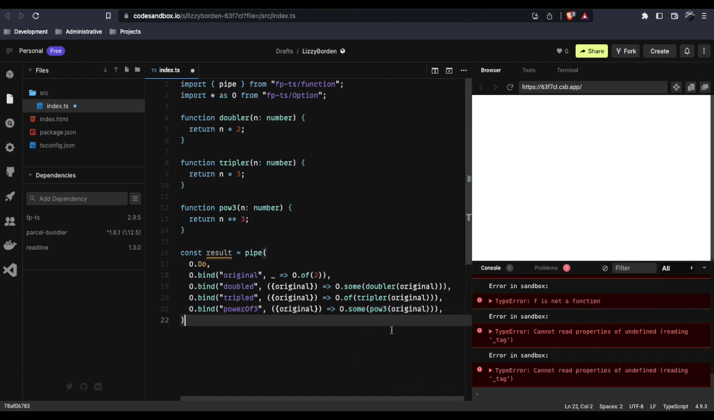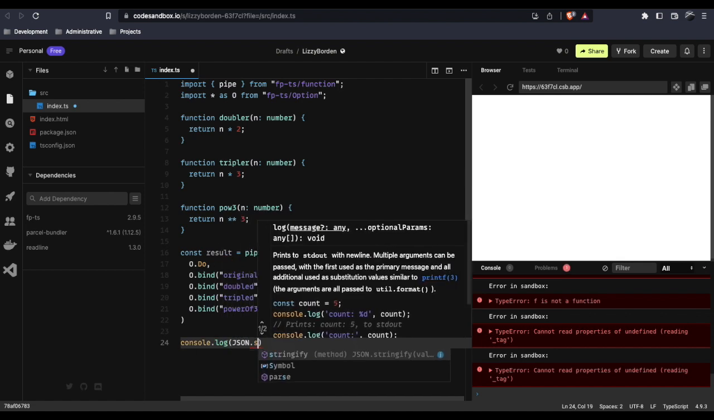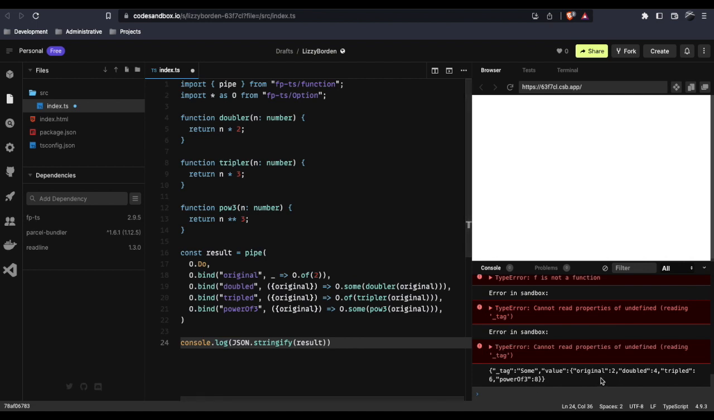And then from there, we ought to be able to console.log JSON.stringify the result and see that we have original is 2. 2 doubled is 4. 2 tripled is 6. And 2 to the power of 3 is 8. So there we go. We have a real easy example here.